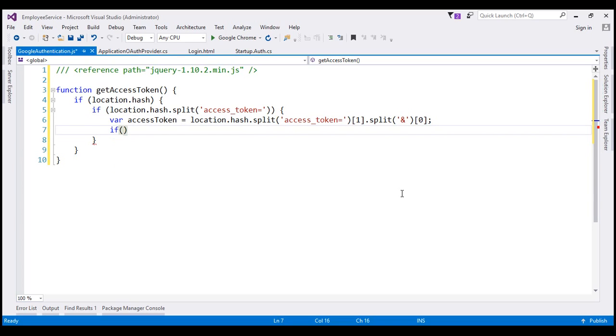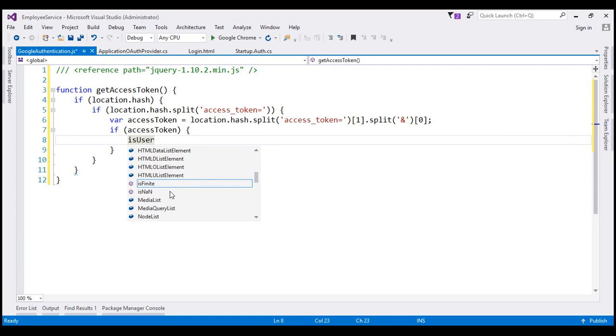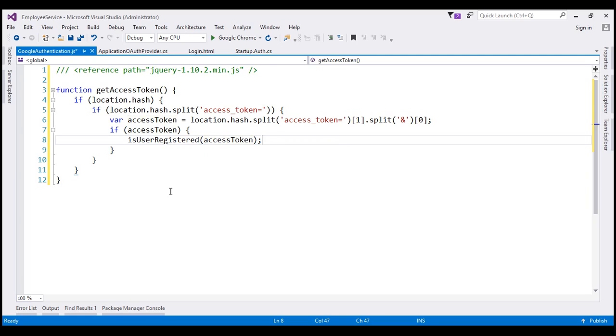So now we are going to do another check. If access token is true, if we have a value in this access token variable, then what we want to do is call another function, isUserRegistered. We don't have this JavaScript function yet. We'll create that in just a bit. So basically this function is going to check whether the user who is authenticated by Google is already registered with our application.